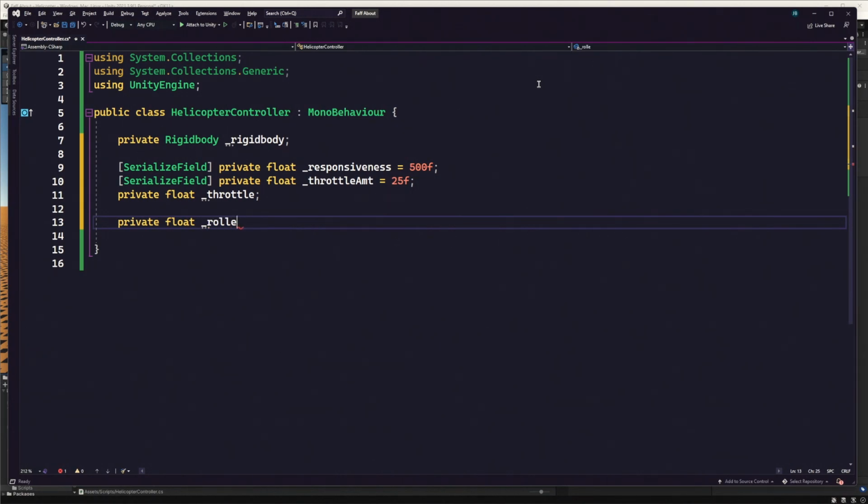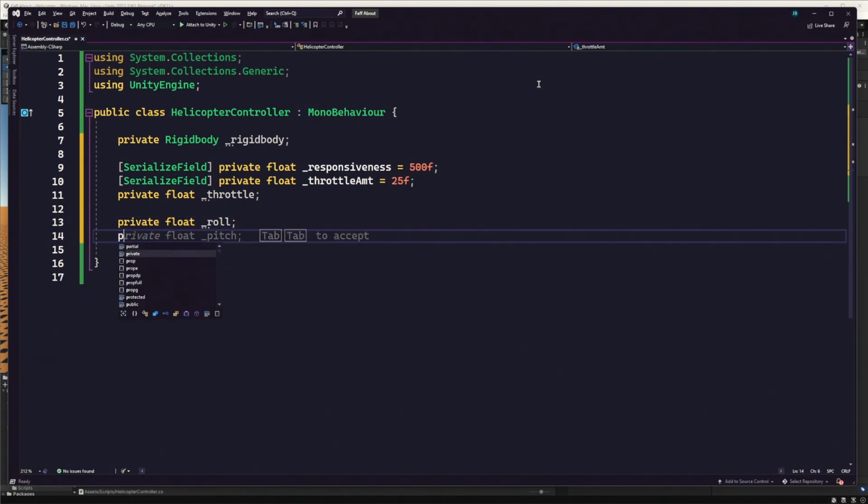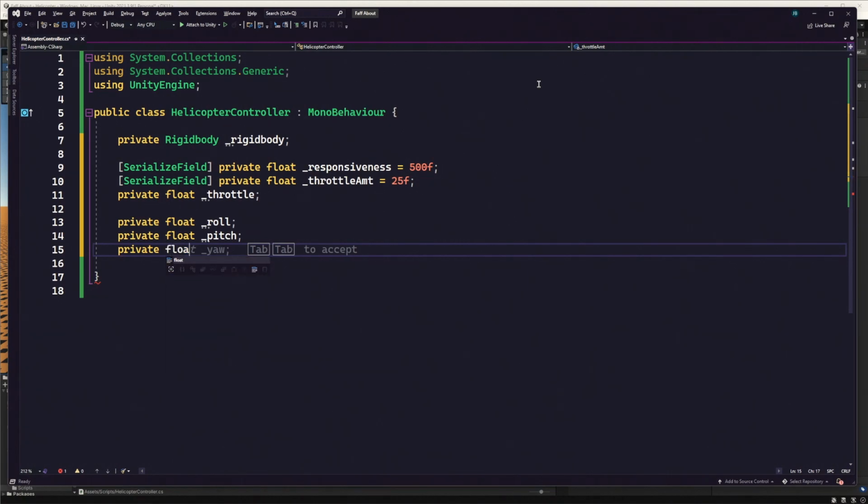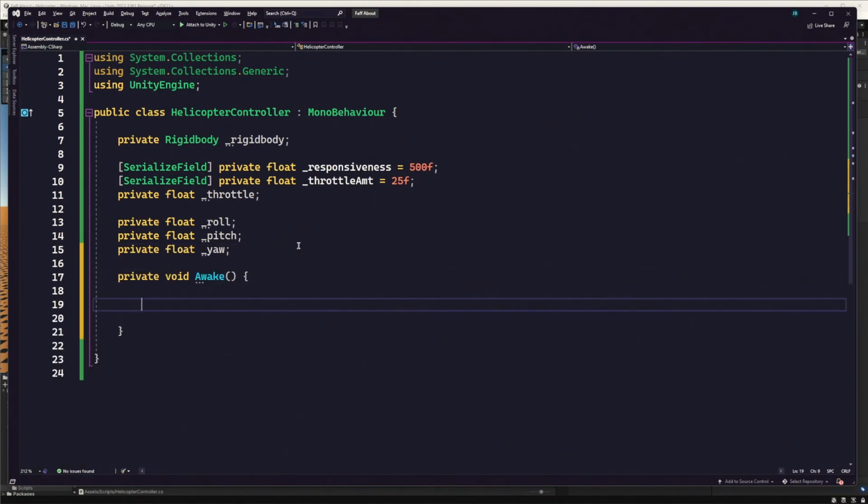So first one's going to be roll, and these are going to correspond directly to the keys that we just set in the input manager. Next one's going to be called pitch, and the last one is going to be called yaw. So onto our awake function. The only thing we need to do in here for now is get a reference to our rigid body component.